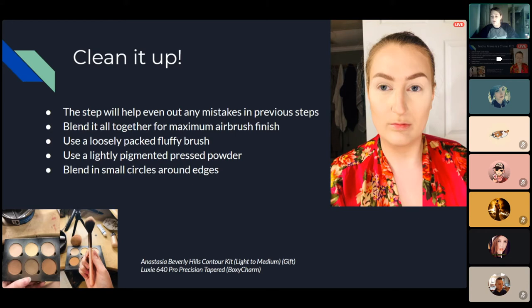It's easy to drag your shading down too low in this area, so use this step to lighten up under your cheekbones. I like to use a pigmented pressed powder for this, but you can also use a translucent loose powder if you prefer. This step will ensure that everything looks super airbrushed.